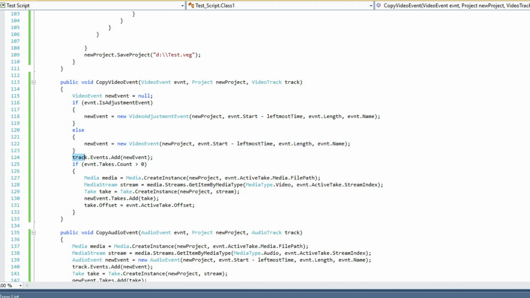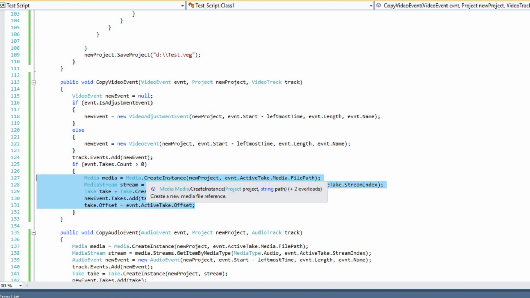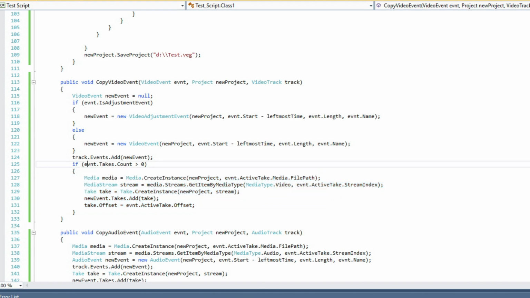Now I'm going to add this new event to the new project tracks. If the event.takes.count is greater than 0, then we're going to do all the other stuff. Otherwise, it was an empty event, or it was an adjustment event, one or the other. So we don't have all of this stuff added to the adjustment event or the empty event. So it will skip this part if the event.takes.count is 0. So let's see what happens when we run it now.